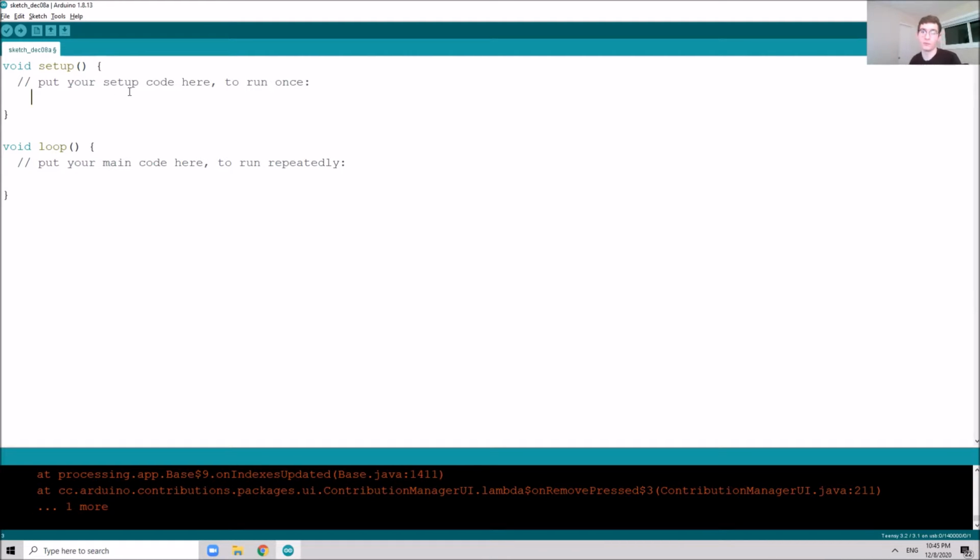So the first thing we're going to want to do is begin the serial, and that would look something like this. The 9600 has to do with the rate at which the microcontroller is communicating with the computer. 9600 is generally a common rate that's used, so you can continue using that in future programs.